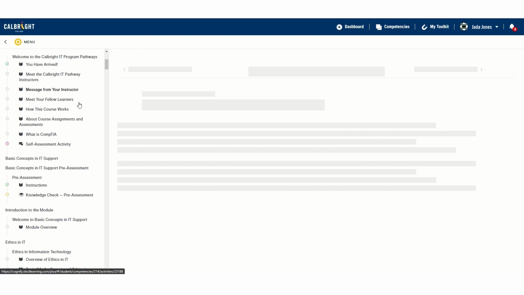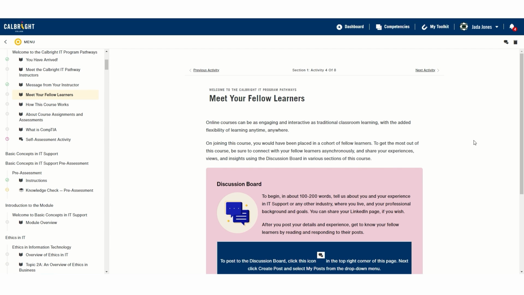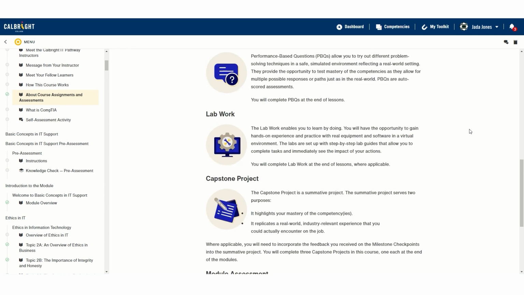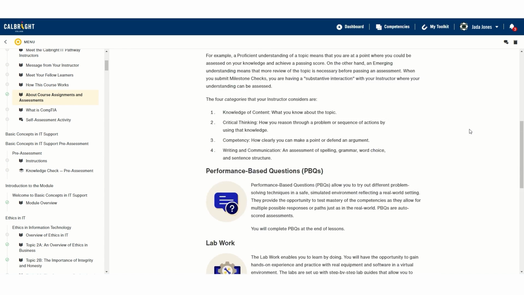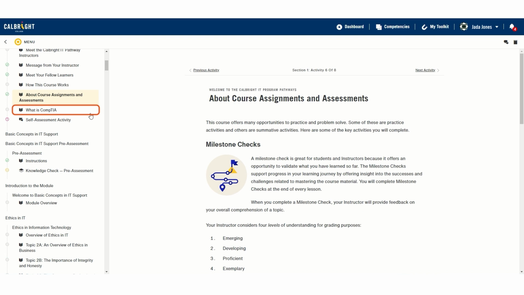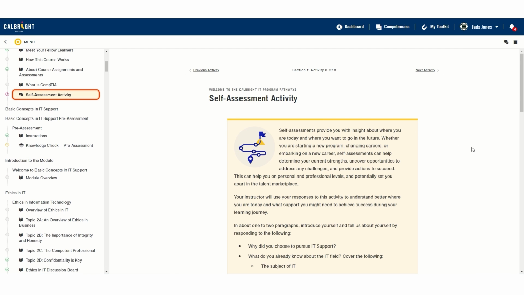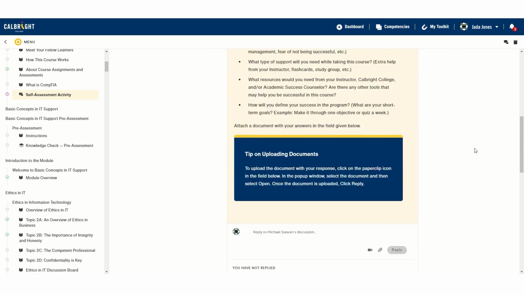You will also meet your fellow learners in the first discussion board of the course. You will learn about the key course assignments and assessments, and how they are evaluated. Make sure you keep these details in mind. Information on CompTIA and CertMaster is next. A self-assessment activity concludes this module.